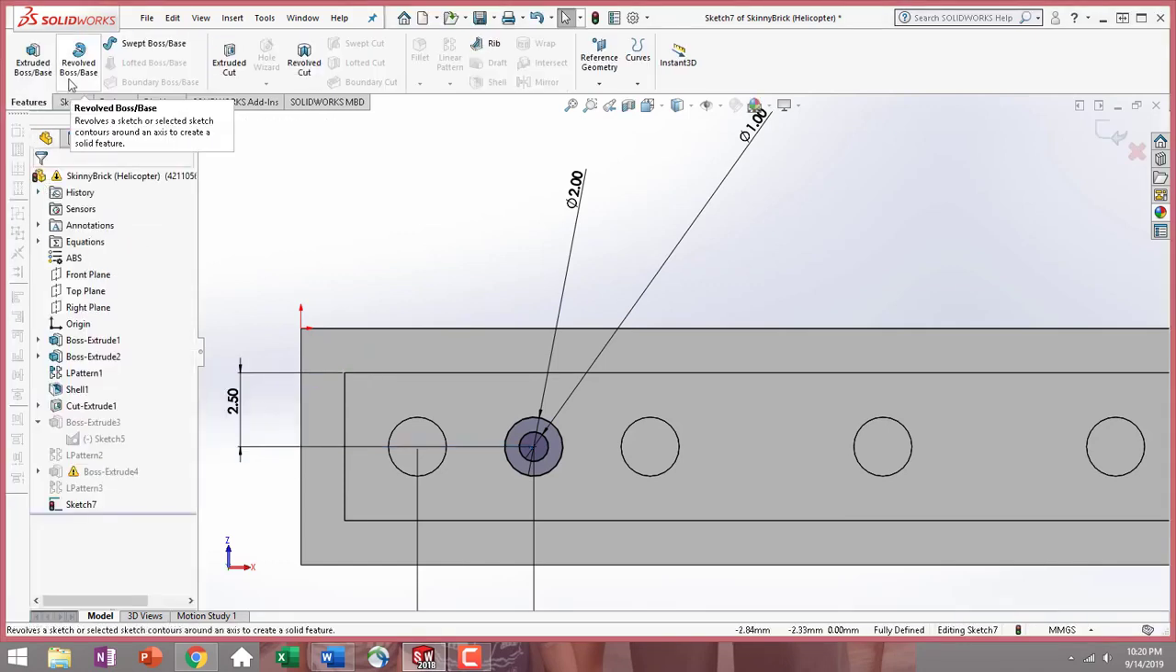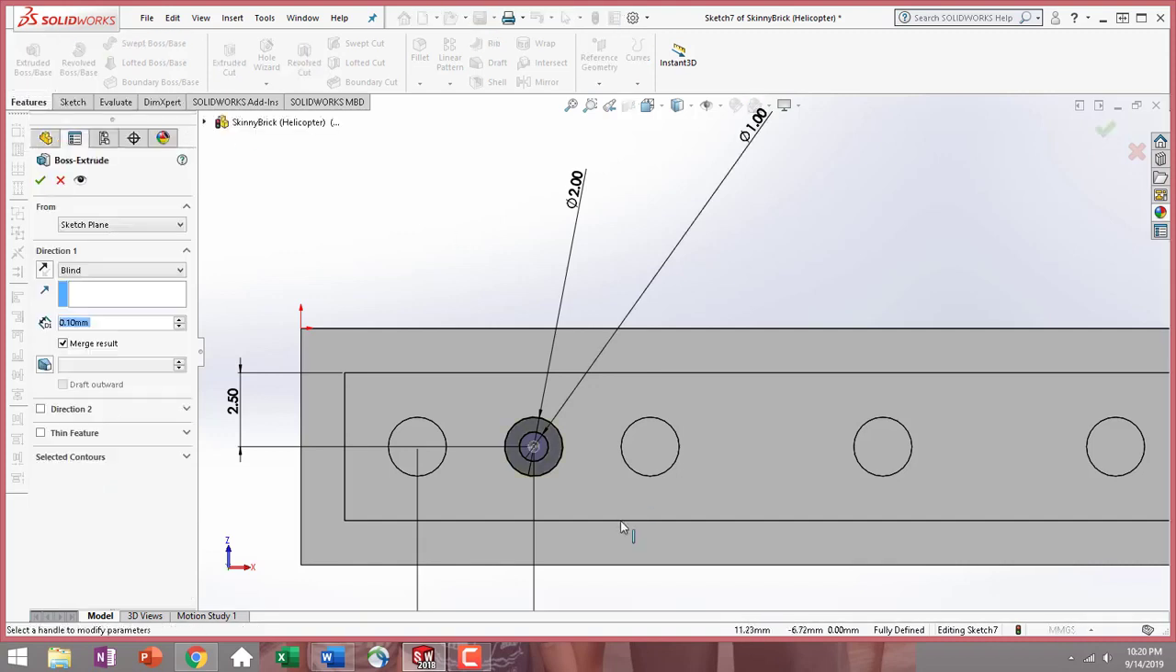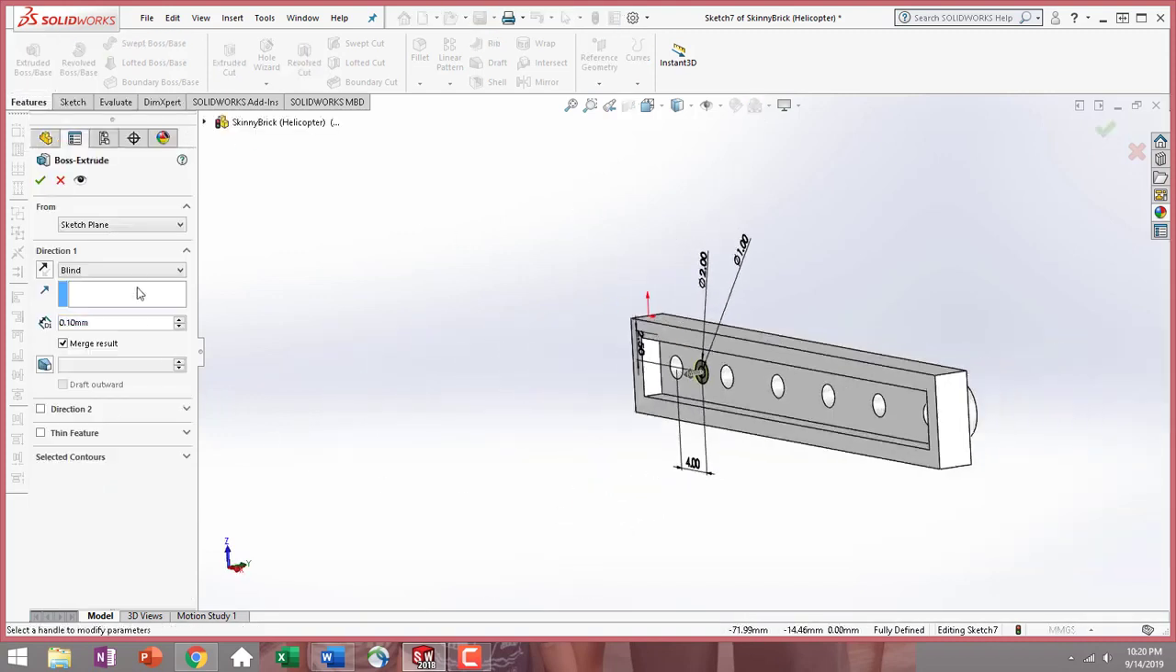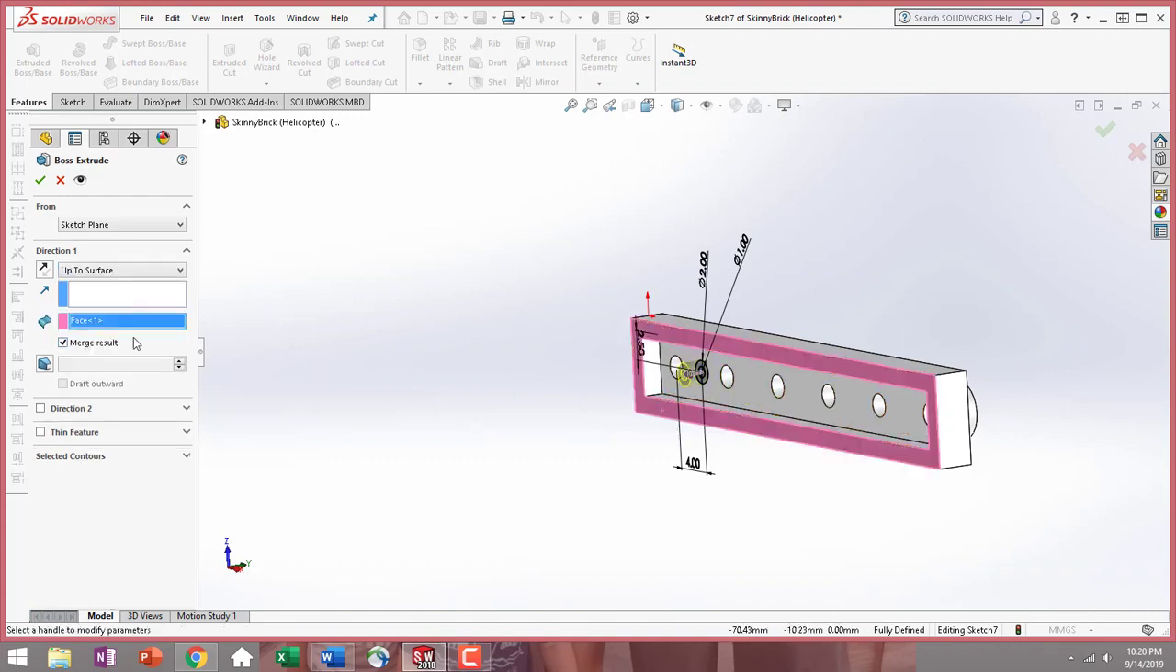Go back to your Features tab and select Extruded Base. Make sure you're changing your direction to up to surface, and this outside face is your surface. And hit OK.